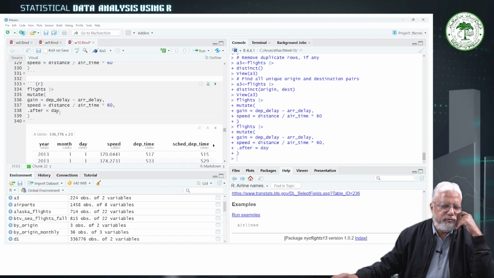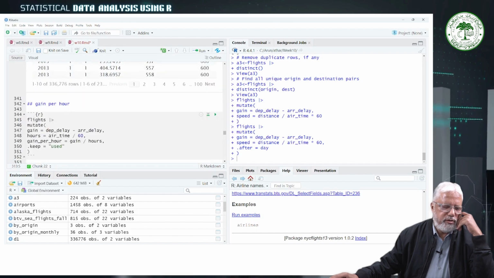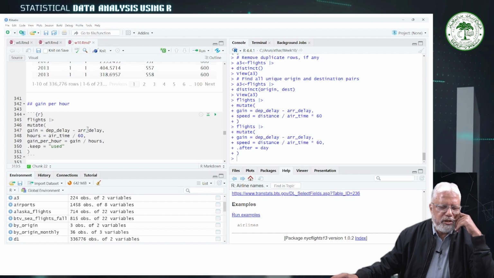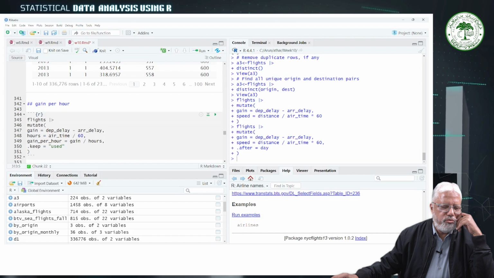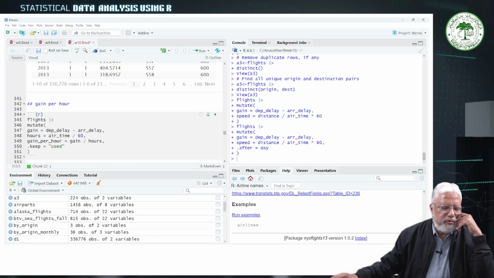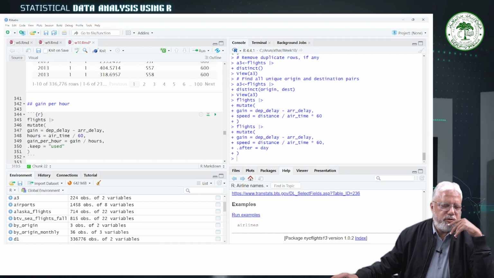So this is .after is equal to, and then gain per hour. Flights mutate gain is equal to departure delay minus arrival delay, hours is equal to air time divided by 60, gain per hour is gain upon hours, .keep is used. So it will keep all used columns.